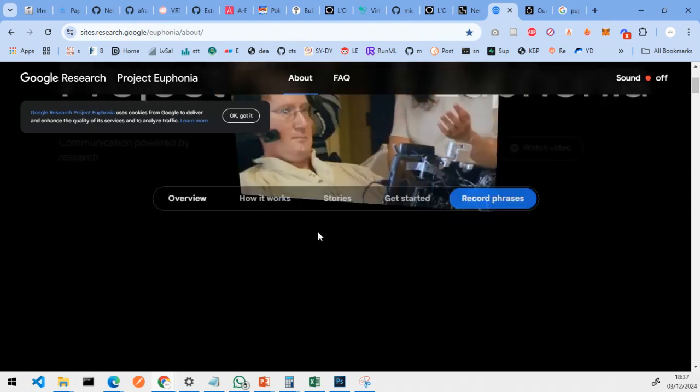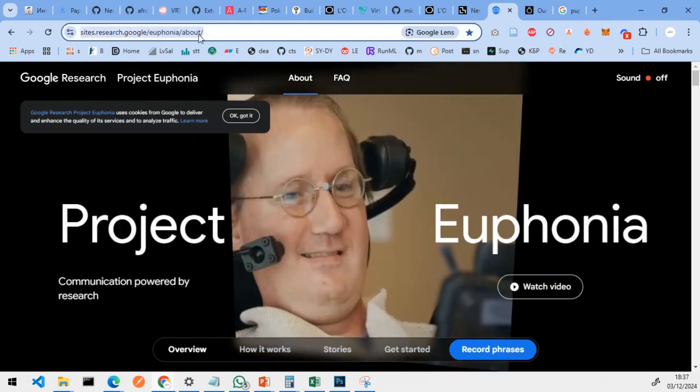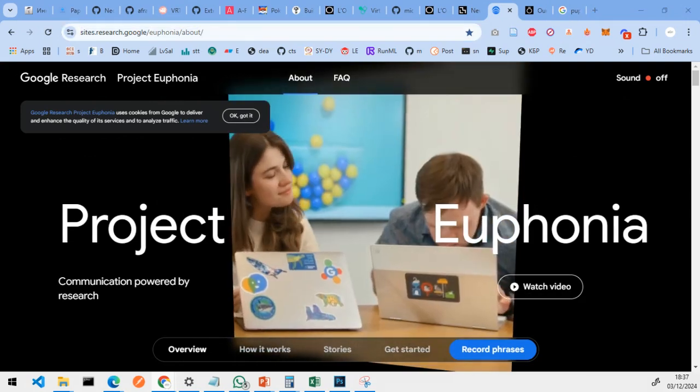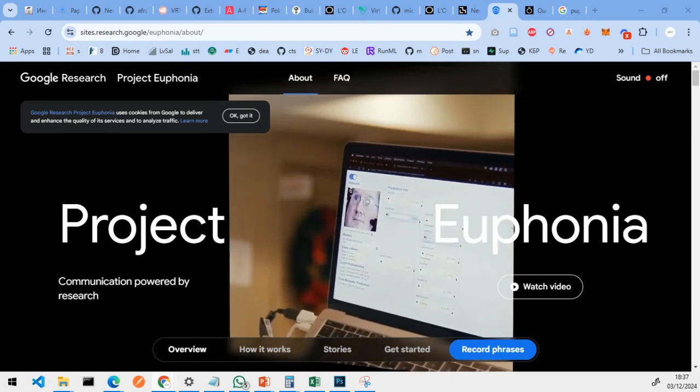So for people who are unable to communicate, they try to teach an AI model to be able to help people in communicating.